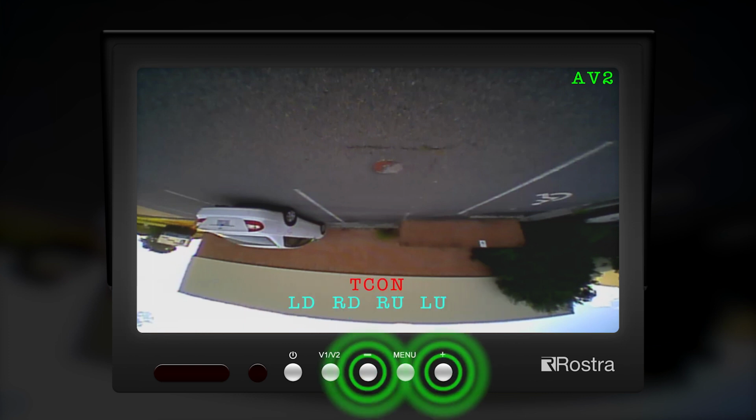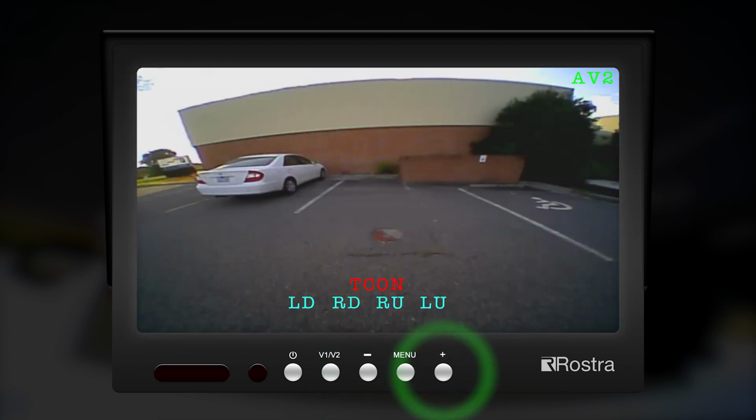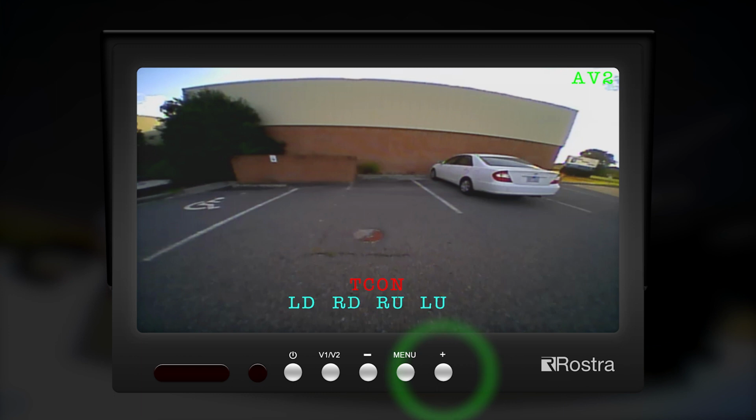Use the plus and minus sign buttons to scroll through the 4 image settings by rotating the on-screen image horizontally and vertically until the desired image is achieved. When the image has been corrected, press the menu button 5 more times to exit the on-screen display menu. Now, every time the camera source is activated, the on-screen image should be in the correct orientation.